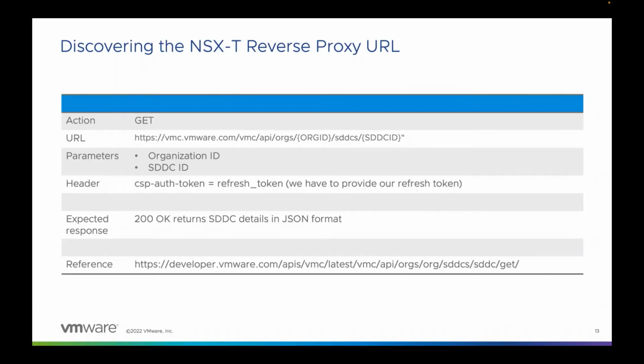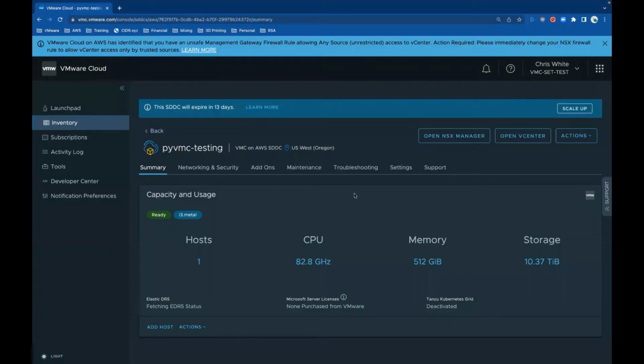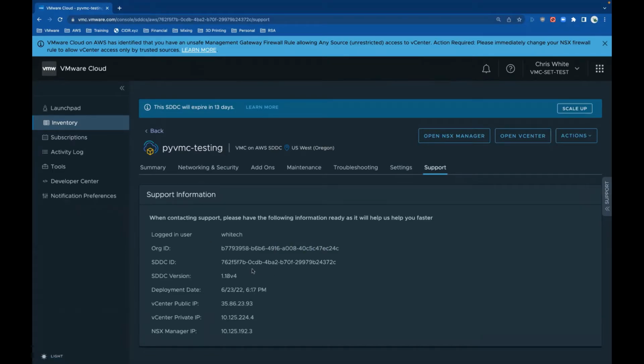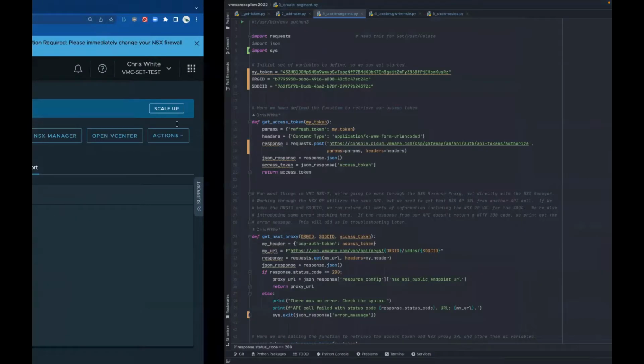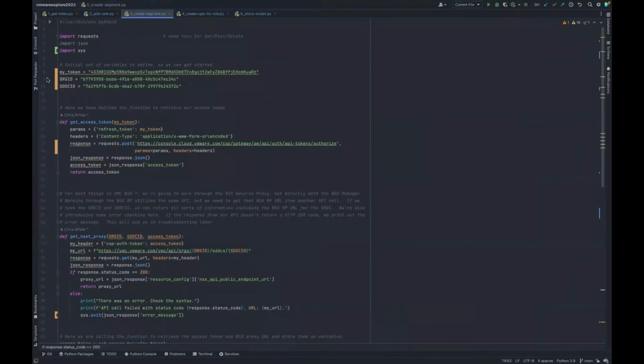I'm going to wrap all of this into a function, just like Tom wrapped the access token into a function, so that all we have to do is call it, pass those two pieces of information, and we get back that endpoint URL that we can then use further down the road for the rest of our demos. So when we flip over to our SDDC, we're presented with our SDDC page, and we're going to go over to the support tab, and here's our organization ID, and here's our SDDC ID. So we're going to copy both of those pieces of information and place them into our code.